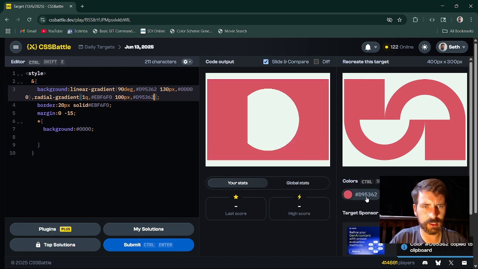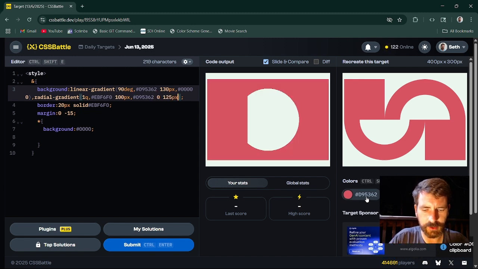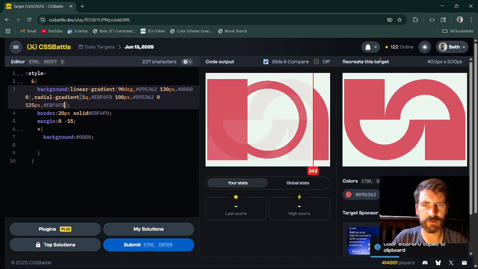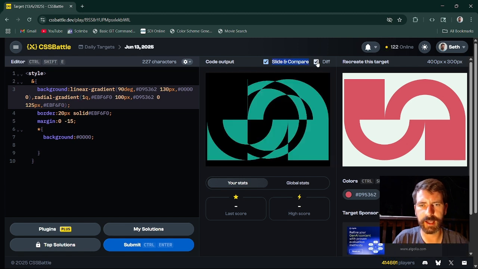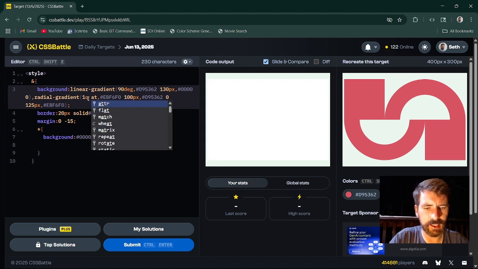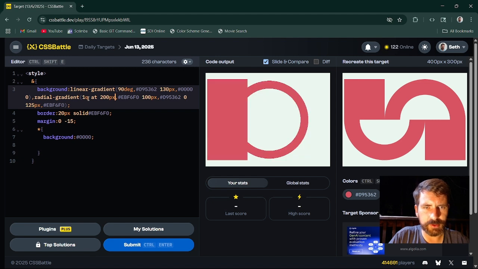We're going to do this. We're going to hit 0 and 125 pixels. And then I think we can go transparent. We might actually need to do this white color. Let's keep doing the white color just to save ourselves any headache of getting that somewhere else. Okay, we're going to do the at and 200 pixels. I think I just need to do this one.